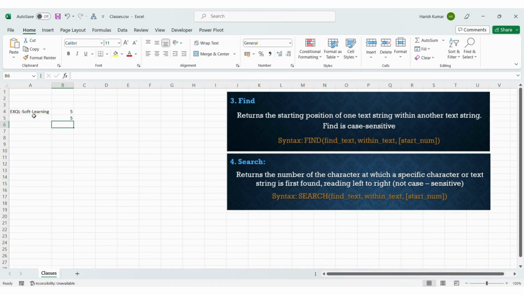Then what is the difference here? Now instead of finding the hyphen, I'm going to find the Q here. It is available in the third position, so it is giving the output as 3. Now here I'm going to give the same. So both are giving an output.